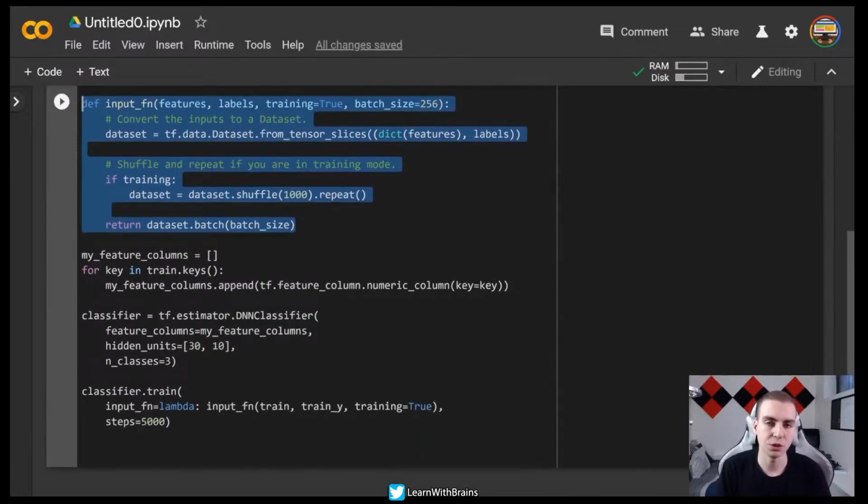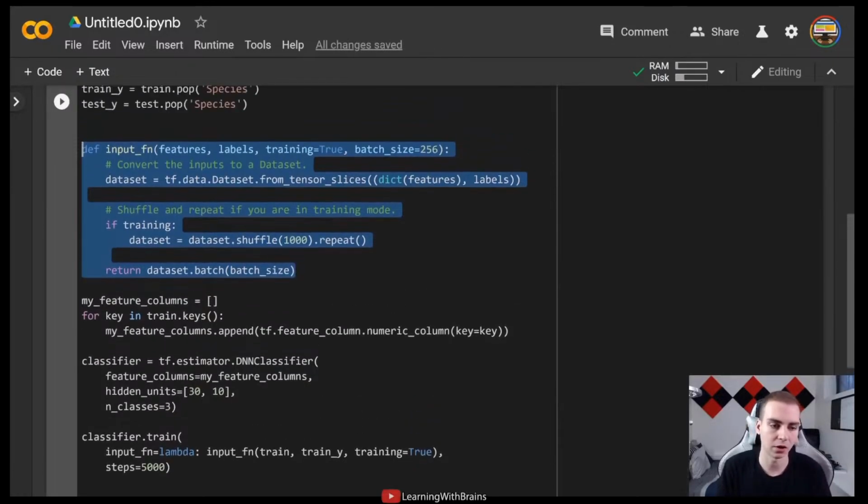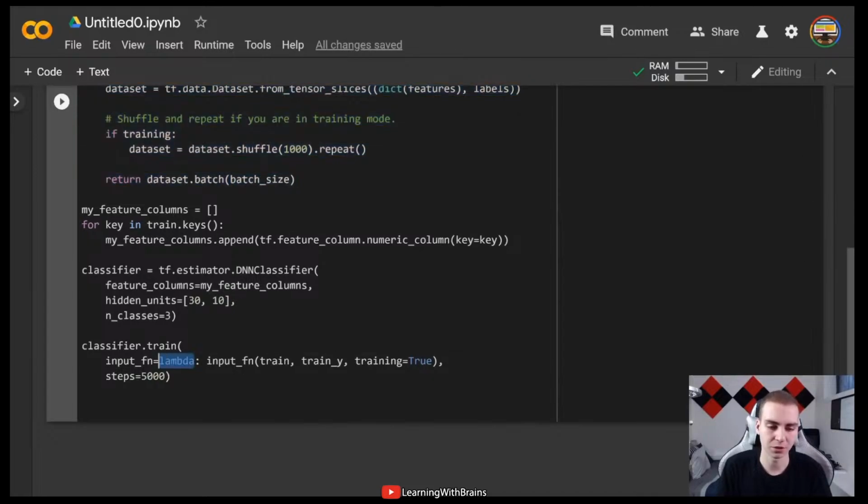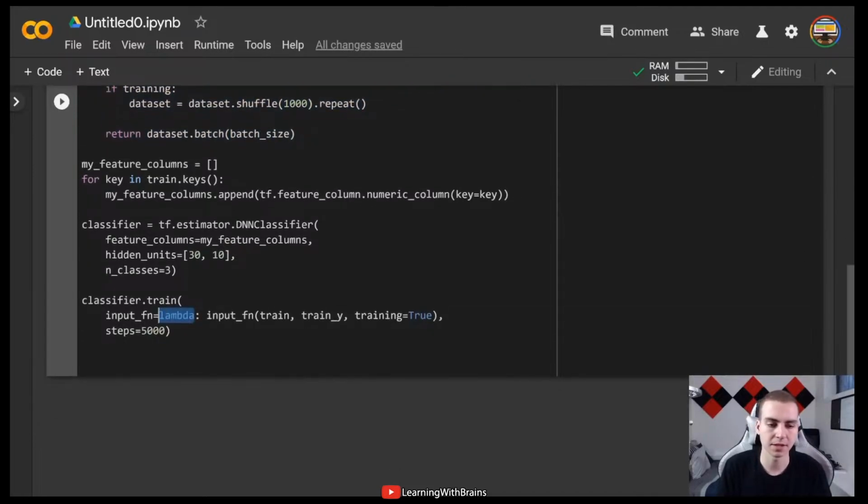So when we want to use this to train our model, what we do is create something called a lambda. Now a lambda is an anonymous function that can be defined in one line. When you write lambda, what that means is essentially this is a function, and whatever's after the colon is what this function does. Now this is a one-line function.